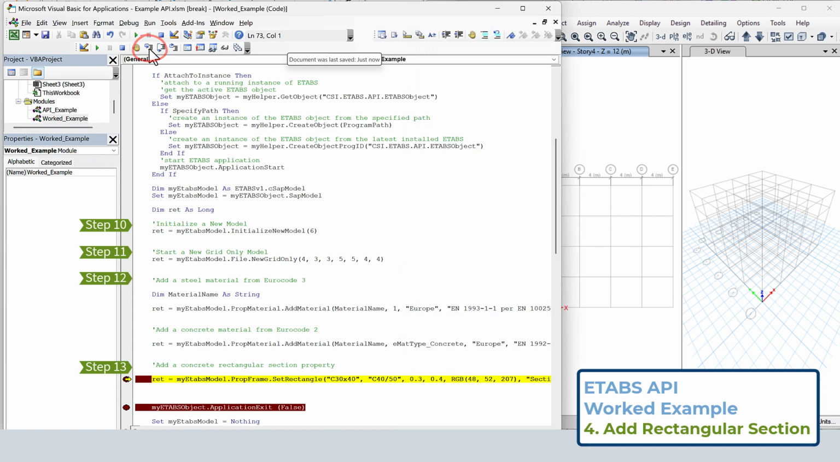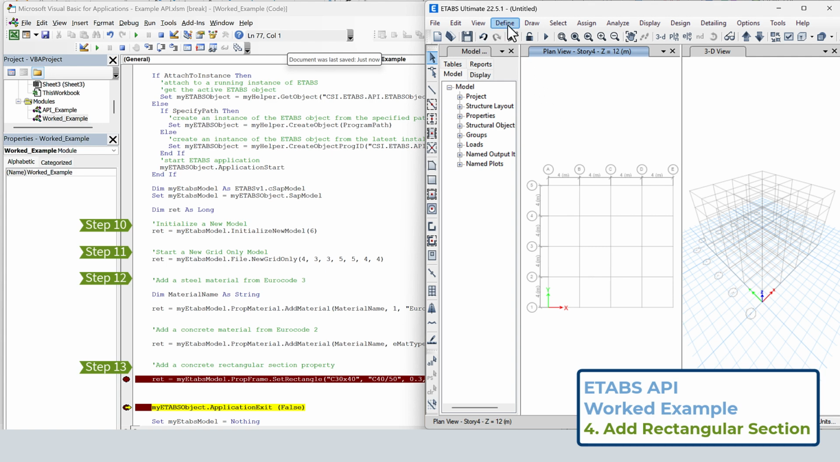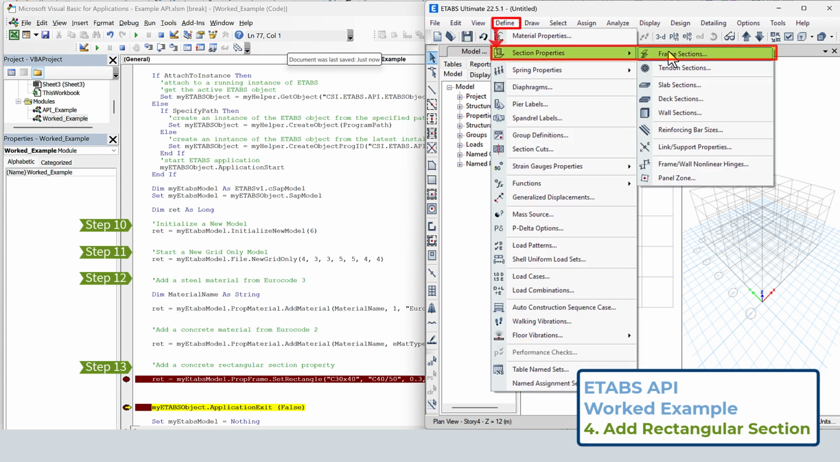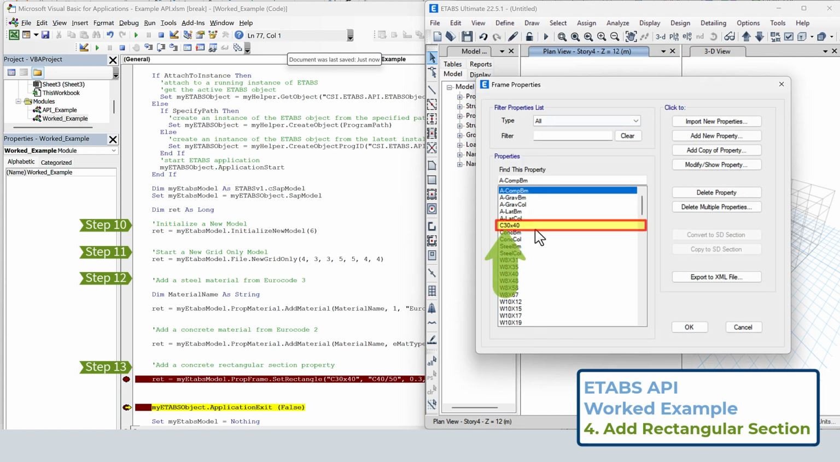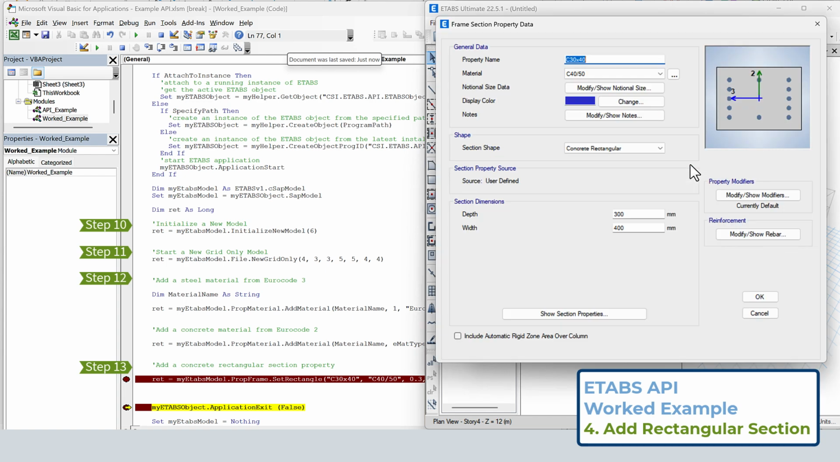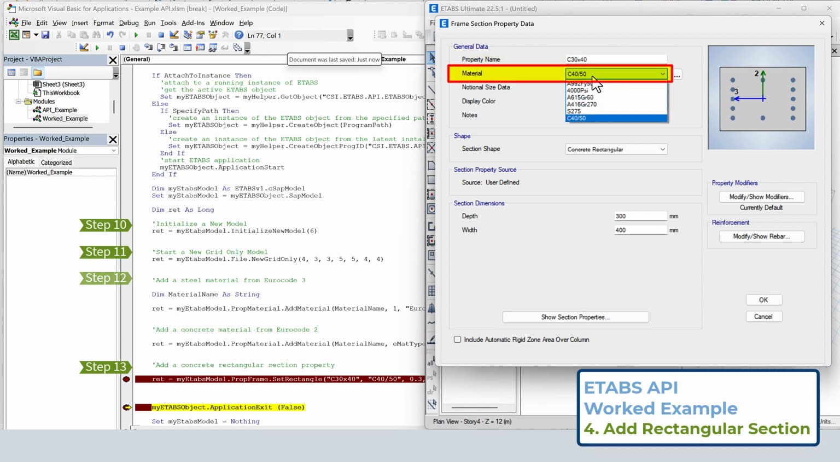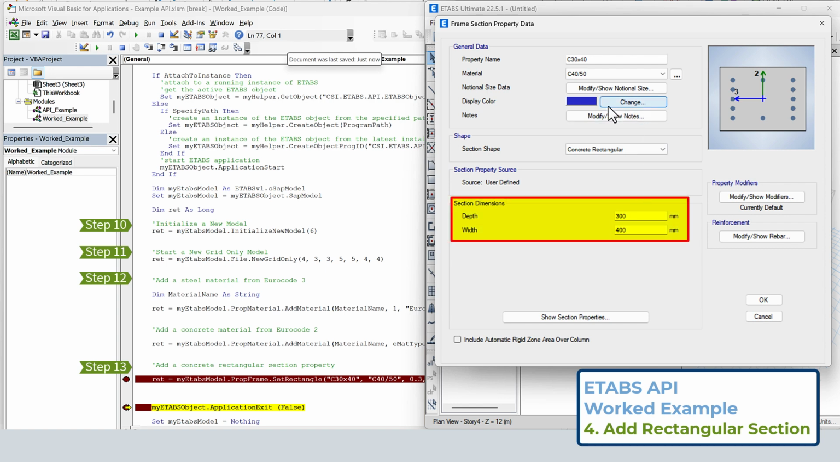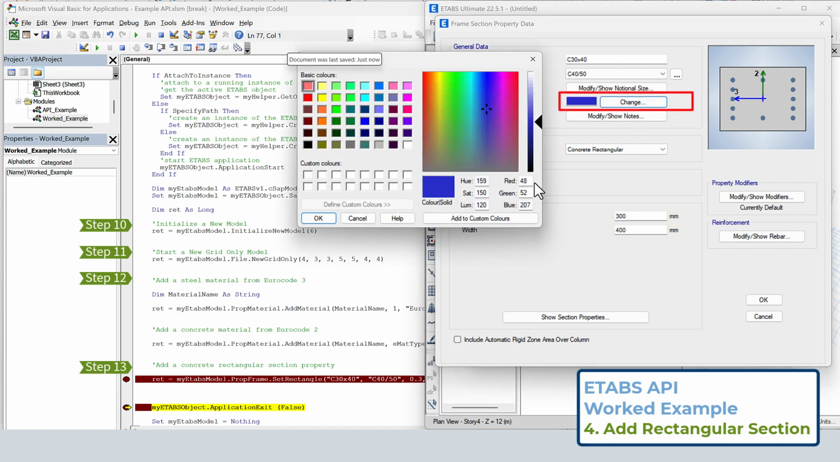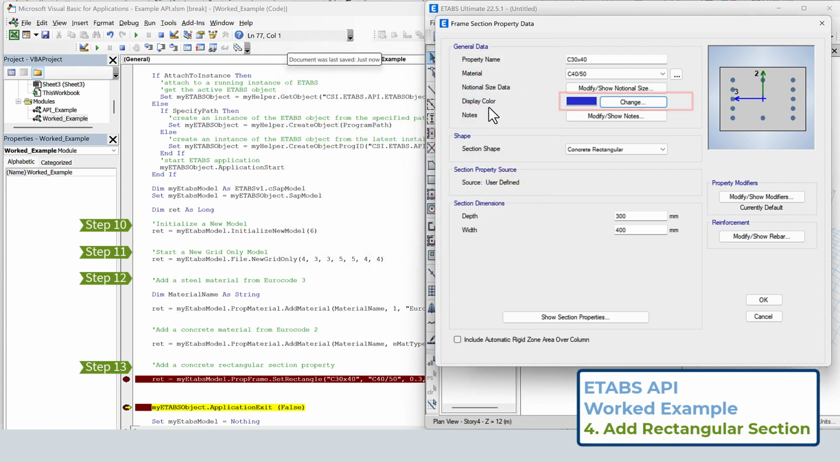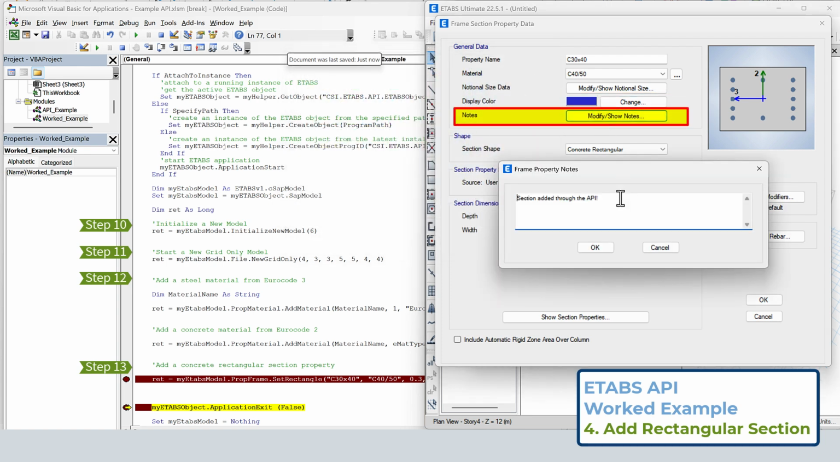Let's check that section C30x40 is now available inside the frame section properties in the ETABS user interface. Go to Define, Section Properties, Frame Sections. Check that section C30x40 is now showing on the list of available sections for the model. Hit the Modify Show property, so you can confirm name of the section property, and concrete material with grade C4050 as expected. Notice the dimensions were assumed with the correct units. Check that the blue RGB color was assigned in accordance with what was specified on the API function. Lastly, revise the comments imported into the notes parameter.